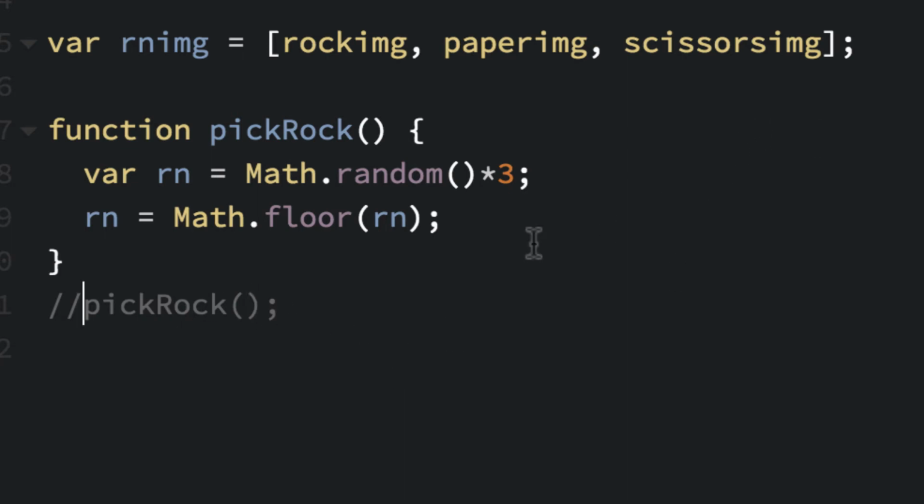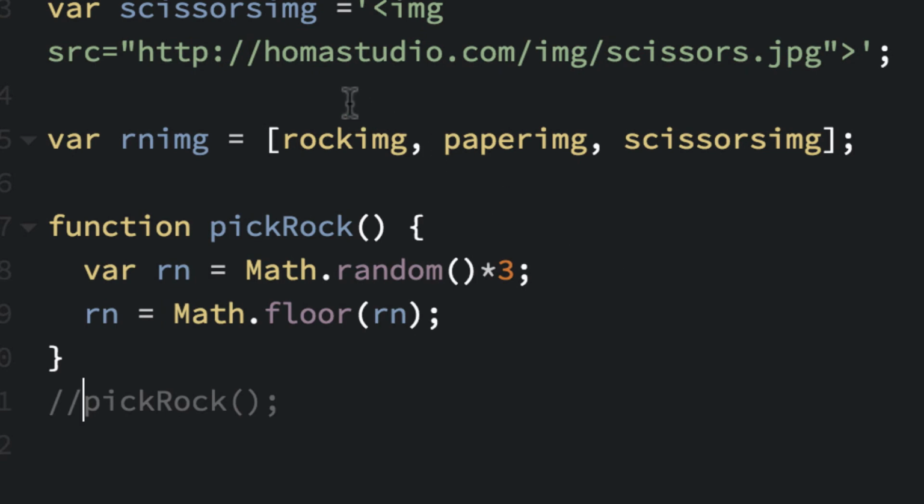So now that I generated a random number from 1 and 2, what I want to do is take that number and pull something from my array, because this would be 0, this would be 1, this would be 2. So we're going to generate an image from there.